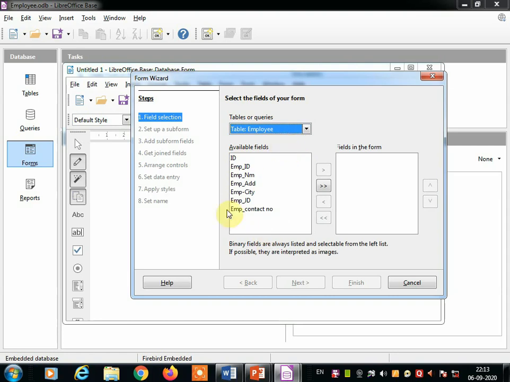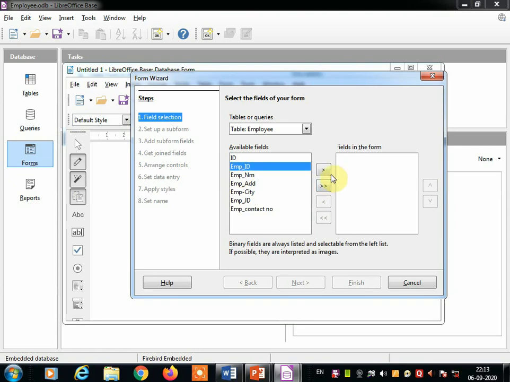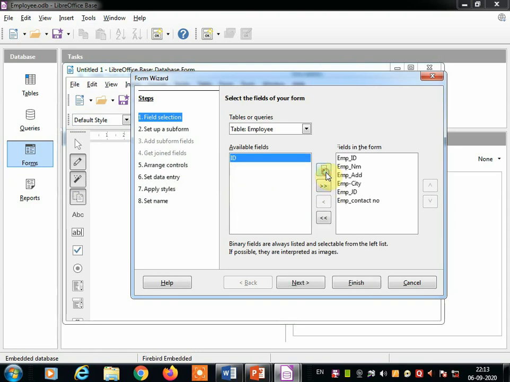The available fields will be displayed in the available fields box. Whichever field you want to include on the form, click on that field and click on the single arrow. There is also a double arrow; if you want to take all fields, click on the double arrow. But we don't want to take all fields, so we are taking them one by one. The first field is employee ID, then the remaining ones, and then click on next.